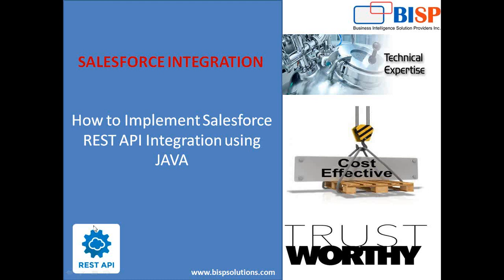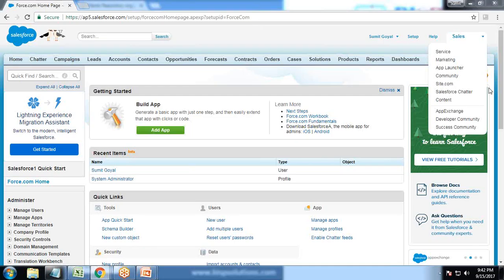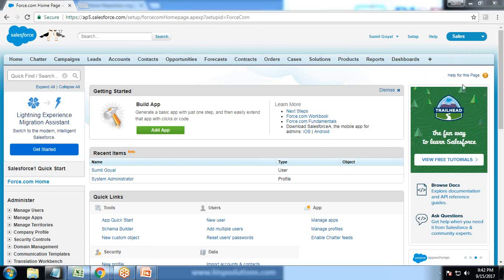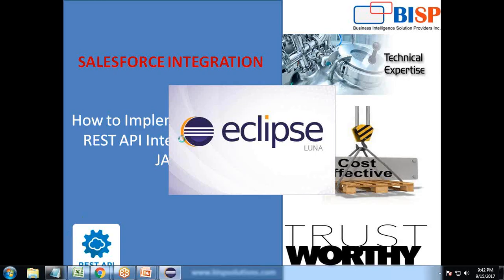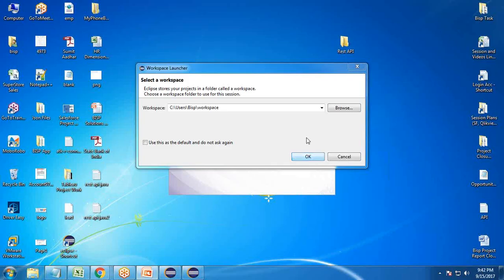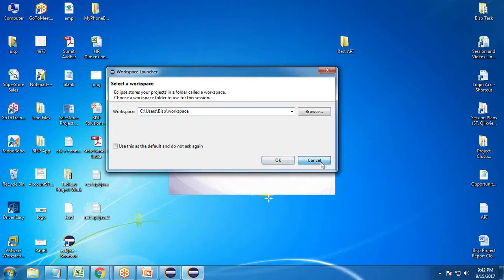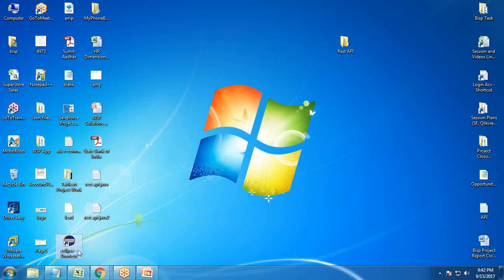As you can see, I have already registered into Salesforce and that's the account I will be using. So this I have already done. This is our first requirement. The second requirement is Eclipse. My Eclipse is also ready. You can see Eclipse is here. I have already installed Eclipse on my desktop, on my machine.